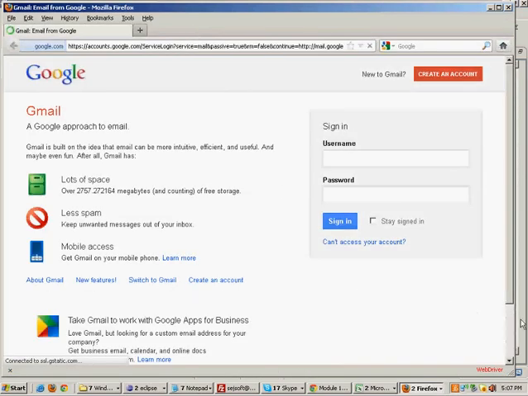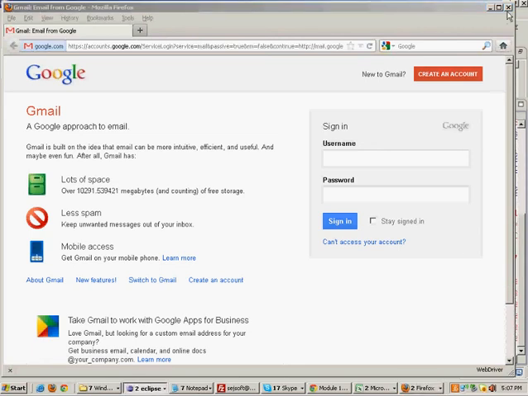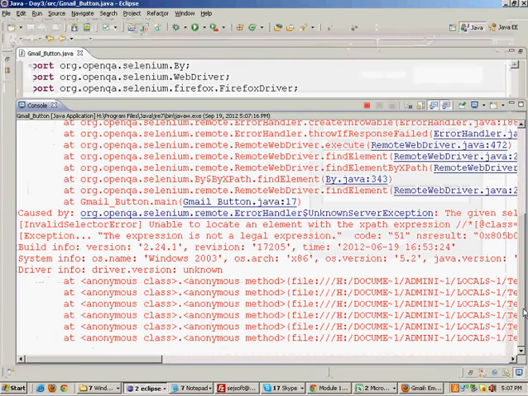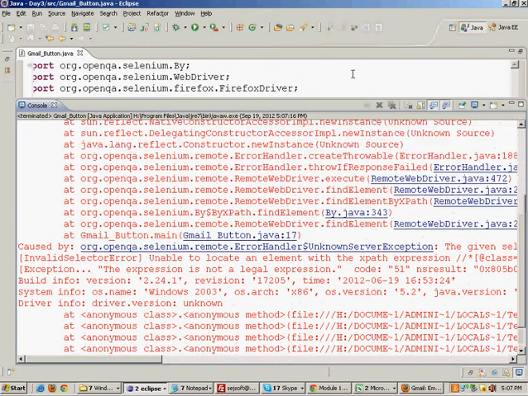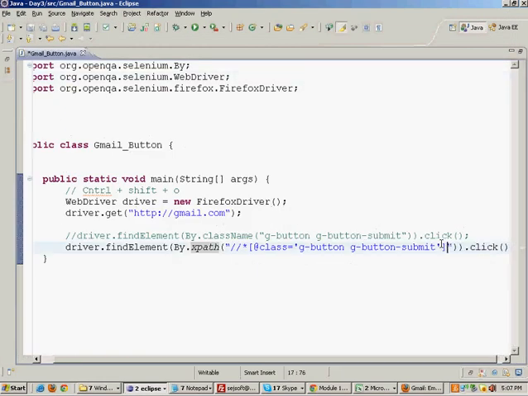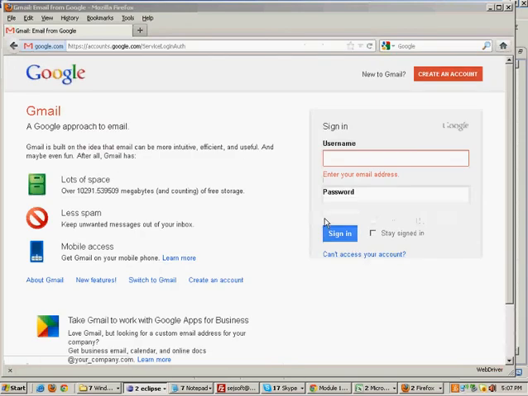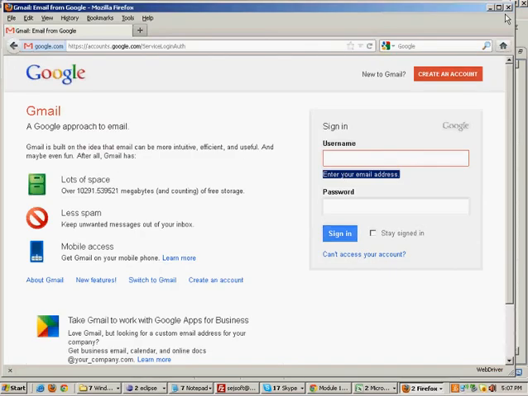See that it goes to Gmail and oops, I get an error. Invalid selector exception. Oh, I need to close the bracket. Make sure when you're making your own XPath, you tend to make mistakes. Make sure you close the bracket, give the colon, give the equals sign, everything. You have to be very particular. Fine. So you see that it clicked on it.